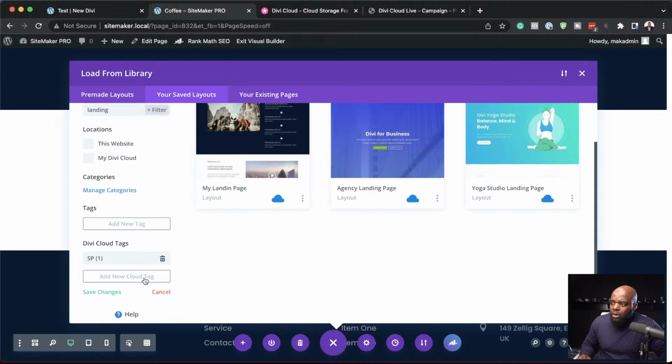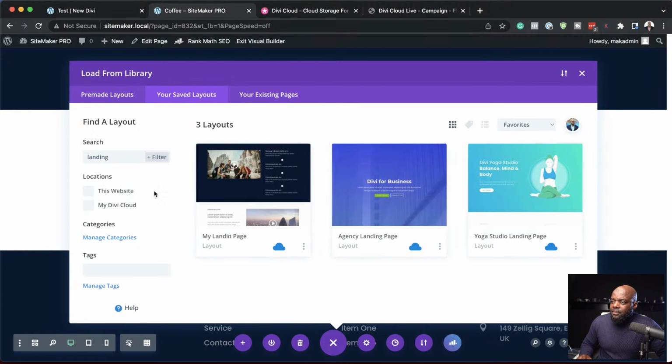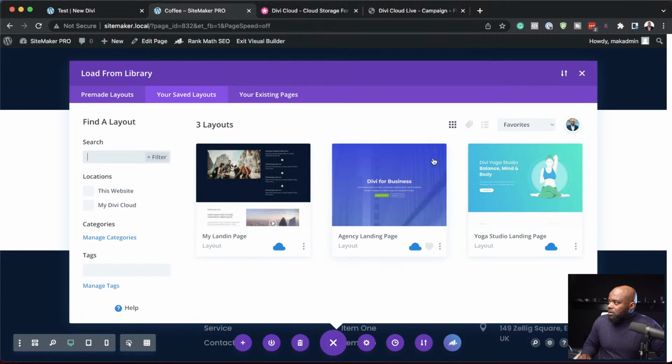Are my tags even saved? Oh, you know what? My tags are not saved. So let's add my tag here, landing and home. Save changes. Okay, so now let's search. This is weird. Oh, okay. I have this on favorites. Maybe this is what the problem is.